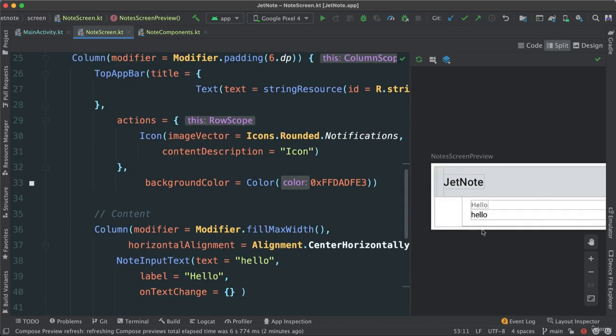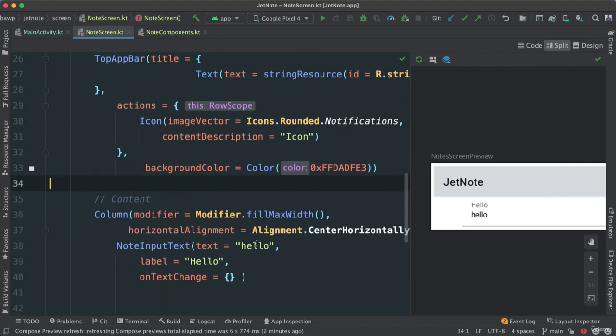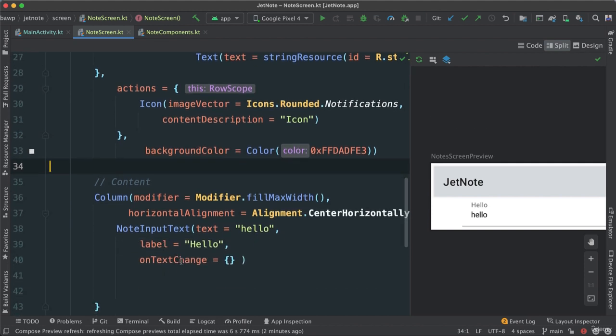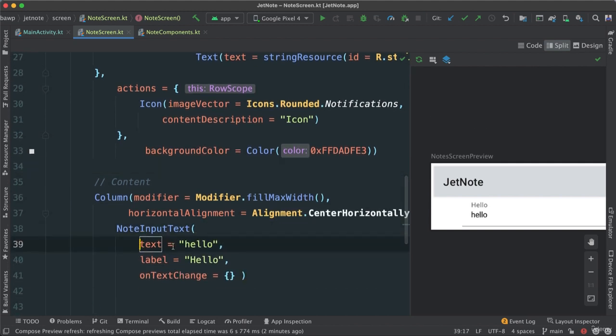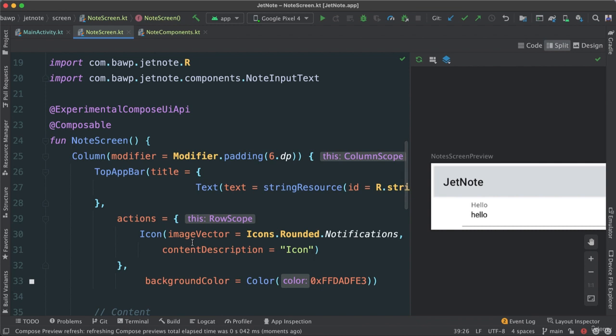Right, so we have a text field there, but we have this "hello, hello." That's not what we want. What we really want, if you look at any text field, is for our text to be the value of our text field that is going to be changing. Okay? So that means we have to have some sort of state.